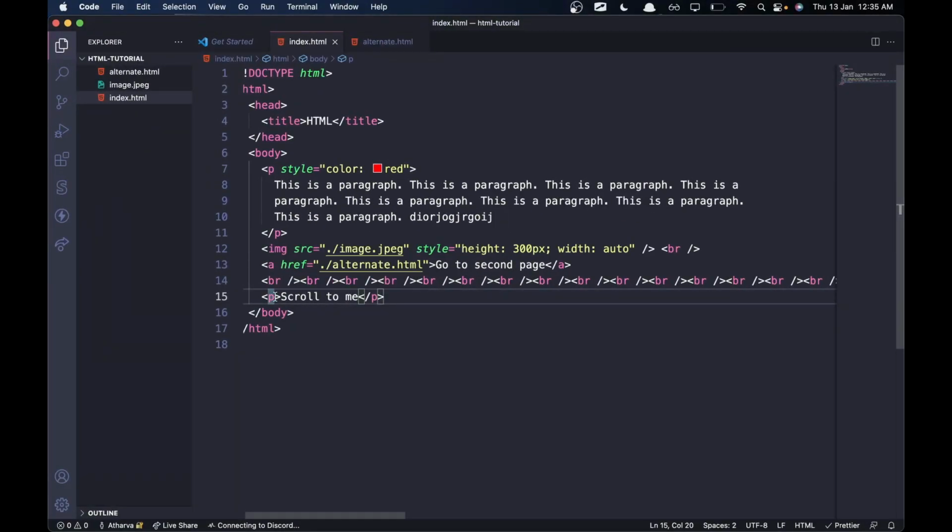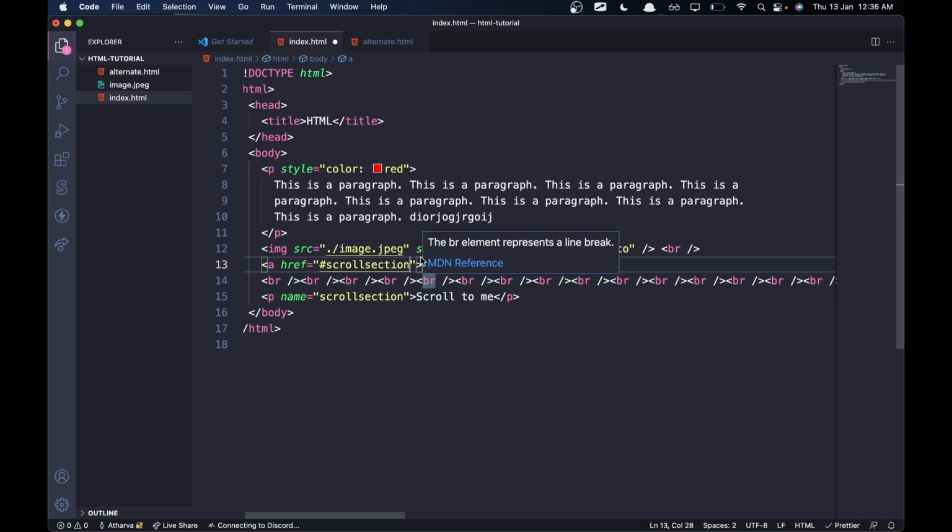So let's go ahead and first give it a name, because we want to reference it later. So there are names, there are IDs, there are classes. For this specific use case, we need the name. So I'll say scroll section. And I'll go here to href, and I'll remove this, and I'll say hashtag scroll section. And I'll just remove this. I'll say jump to content. I'll go ahead and save this.